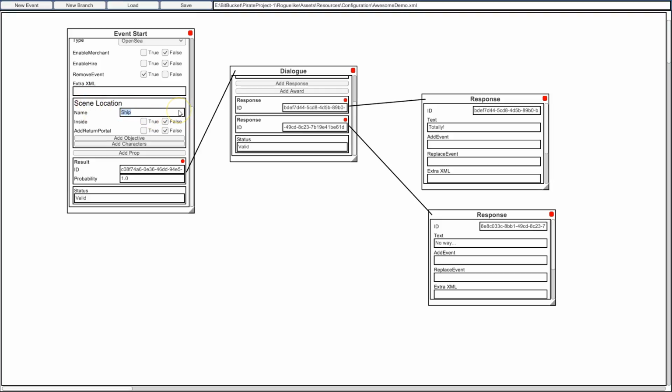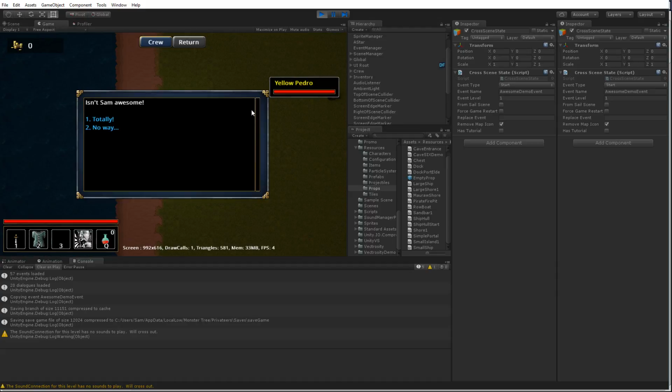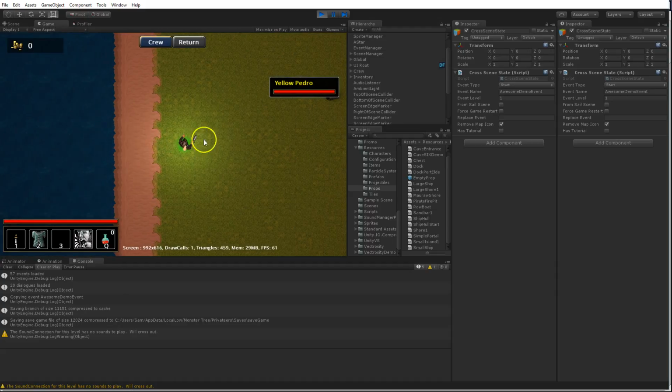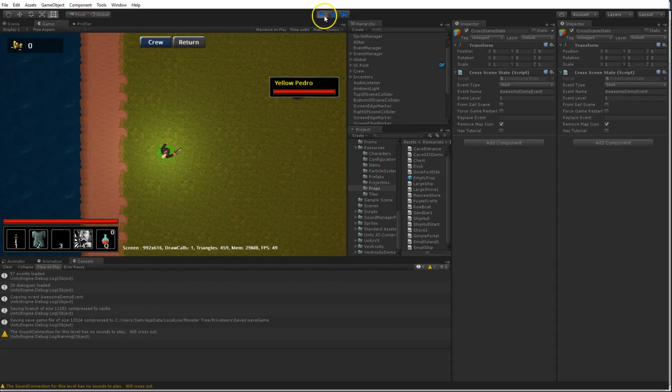So if I don't want to be on the ship, I could put shore 1, which is a different location, and then hit save. And then if we switch back and hit play, I should be on the shore, and I won't have any way to return because we turned the return portal off. Okay, so here we are. Now we're on the shore. This is that easy to sort of pick what location you want.